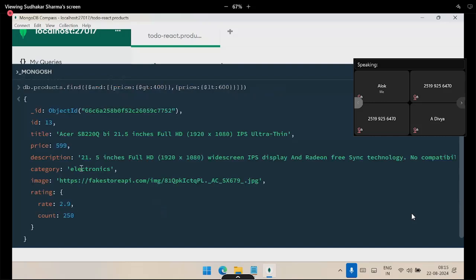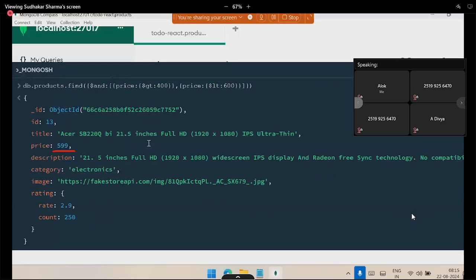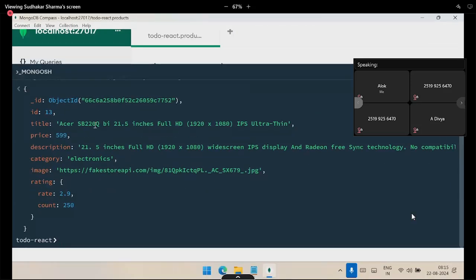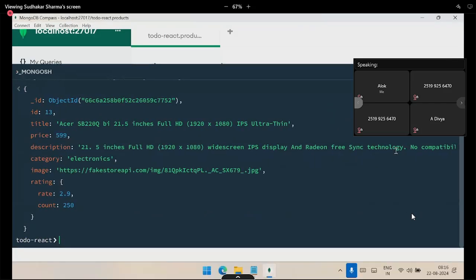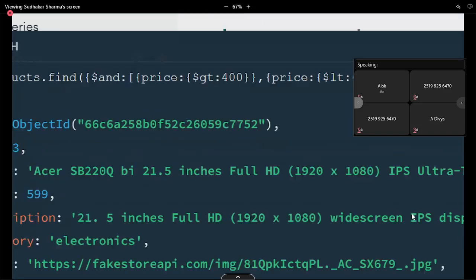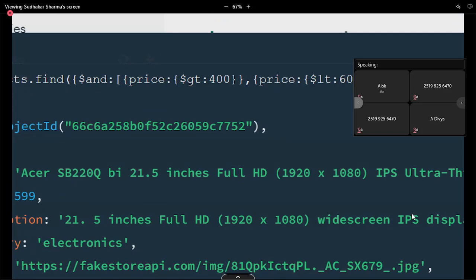It will get that. 400 to 600, 599 it is there. And only one matching record is there. Then it will display that matching record. So that is how we write the query. This is how we write the queries. And, or, in, or again, or we have a lot of queries.